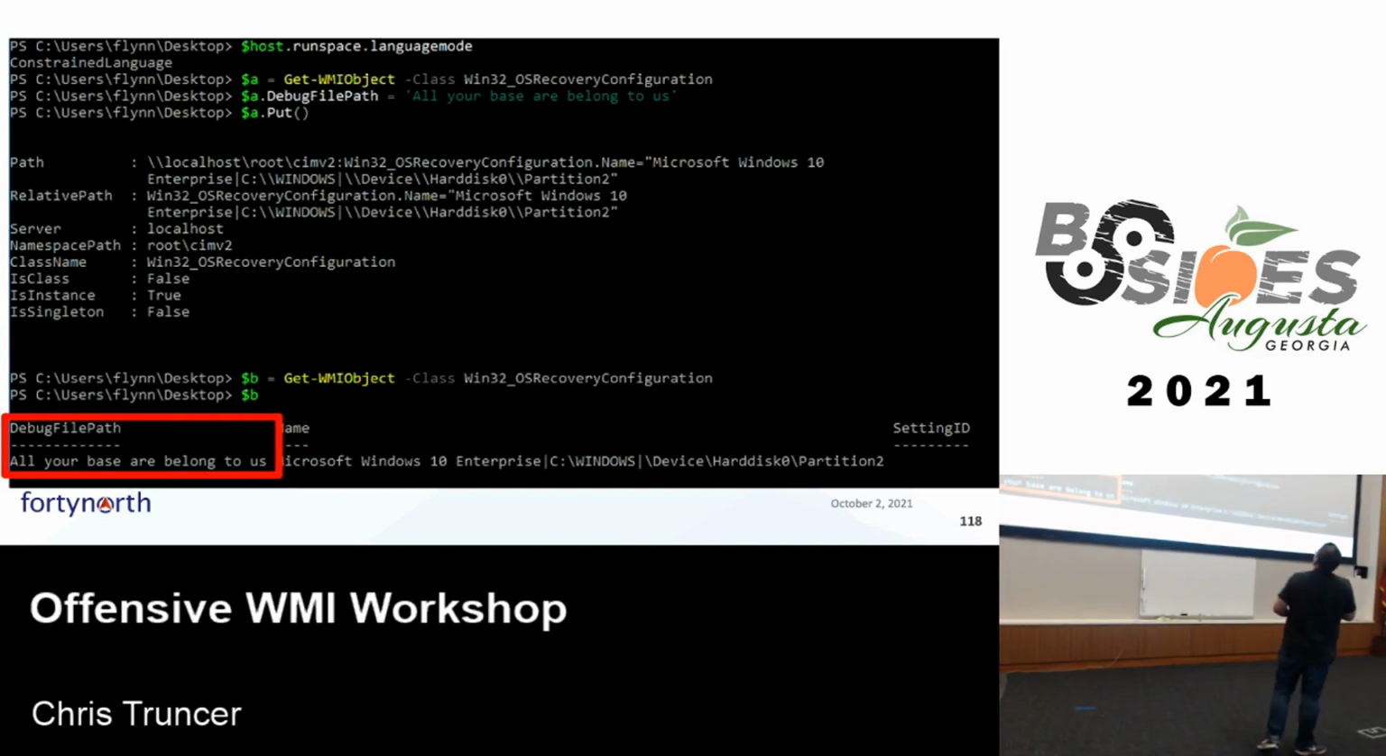So here's our check now. What we're doing is verifying we're in constrained language mode. I'm getting a representation of that Win32 recovery configuration class and storing it in this variable A. I'm modifying the property debug file path to "all your base are belong to us," and then calling that Put method, and it took. So I wanted to verify what it's doing now. I'm getting another instance of that class in this B variable, and I can see the debug file path property actually did change to "all your base are belong to us." It's no longer a file path. I would have no idea what would happen if my computer decided to blue screen at that moment, where it would go, but I have a writable string property.